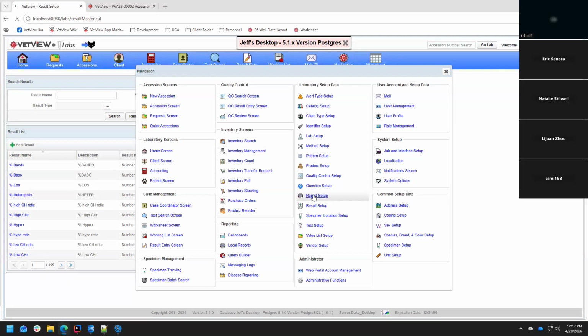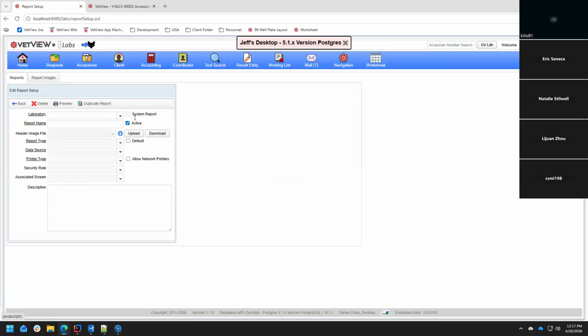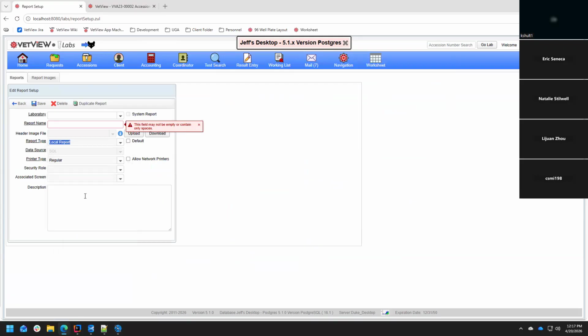But one of the other things I'll show you there is that you can also add your own, what we call local reports. So not only are there the preset ones that we have, like the session label, session report, things like that, but there's also a local reports option which allows you to build a custom report completely. It's not related to any screen potentially, but what you can do then is associate here.